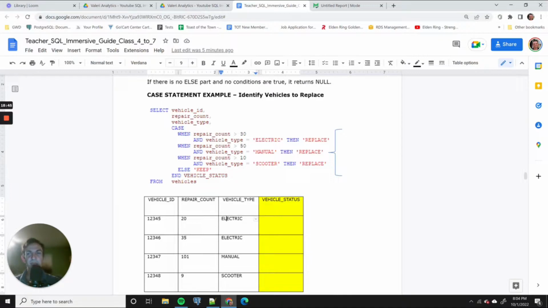Let's do this again. Is the repair count greater than 30 for this record? No, it's not. So this is false, and this first when condition fails. When a when condition fails, we go to the next one. When the repair count is greater than 50. Is the repair count greater than 50 for this record? No, it is not. It's 20. So that fails, and we move on to the next when condition.